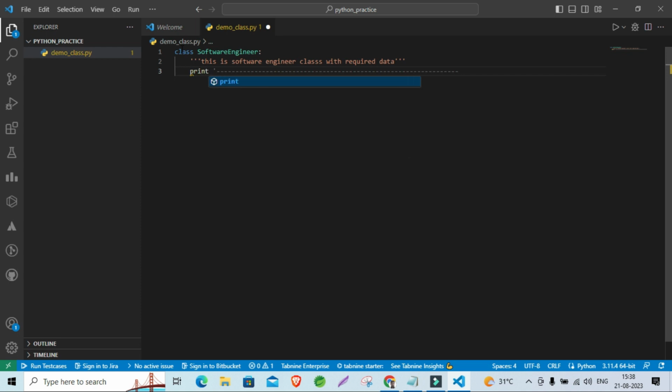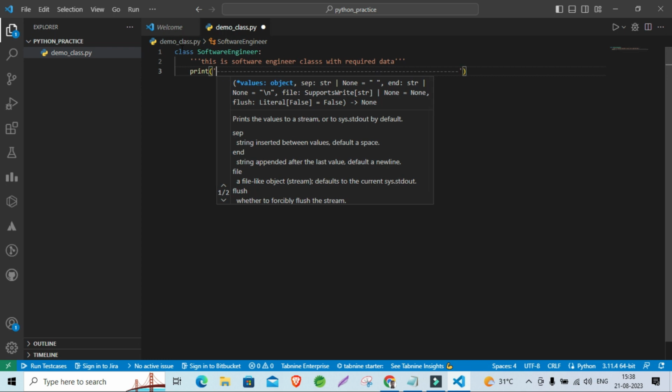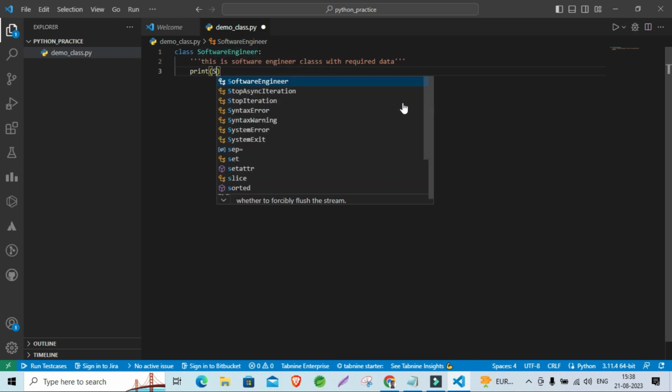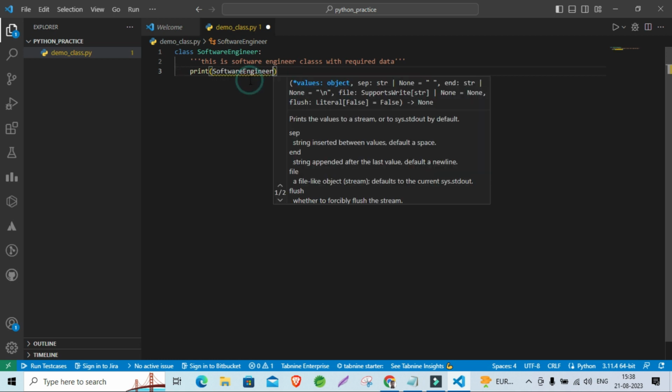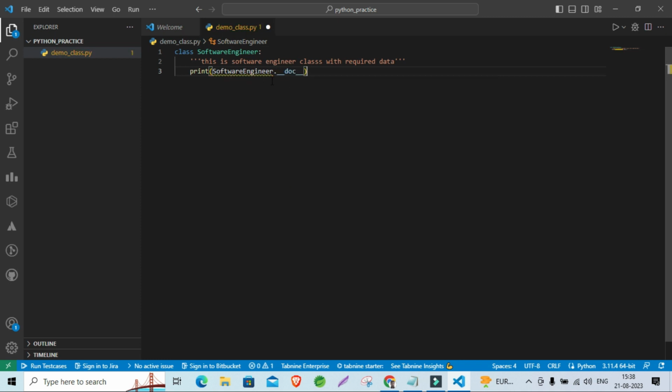Now let's say if I want to print these details, right? Print function, then I will be writing, let's say, what is the class name over here? Software engineer, right? So I will just write like this: software engineer dot underscore underscore doc, right? So this is a particular convention.